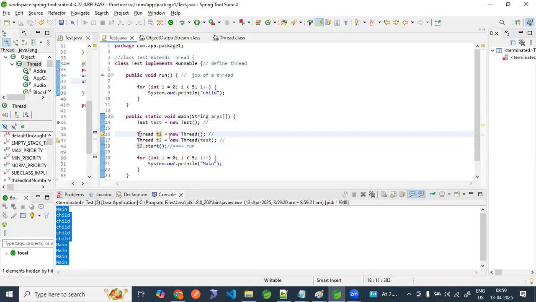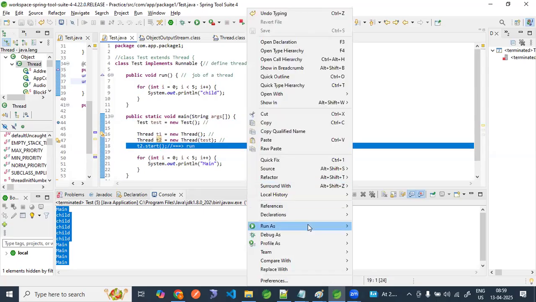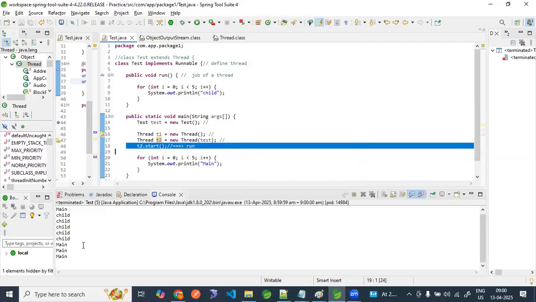Now in this thread there is no relation, but thread 2 has a relation with this test class. And this T2 thread is going to start, T2.start. Try to observe. Run this program. Still we are going to get the output. In which order? We don't know, but we get two outputs: one from the main thread and one from the child thread. Hope you are good with this explanation. We are going to use T1.start, T2.start.